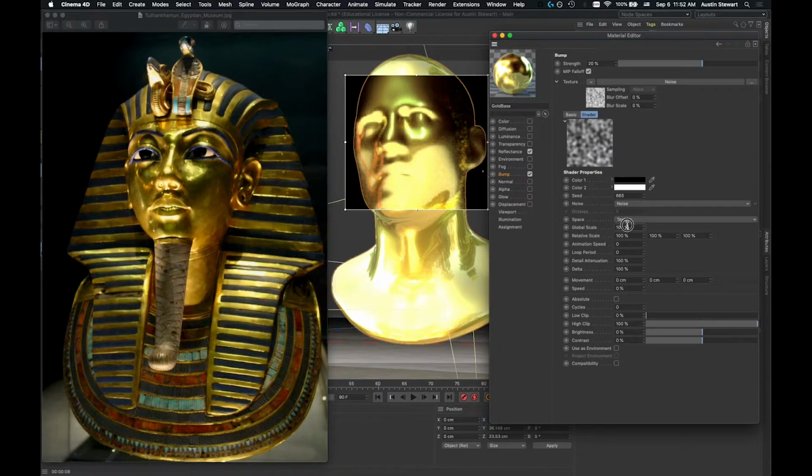Now, one of the things here is, if you're making a material for this little bust that's actually human scale, and then you apply it to a huge cube, like a default sized cube of 200 centimeters, it's going to look really different, and all of that is going to be due to the global scale of the noise that you are using. And so I'm going to set this to 25% to start with, and we'll see what happens to the surface now, right?